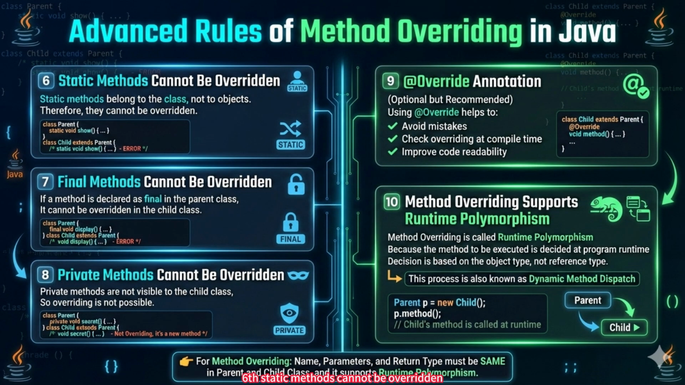Sixth, static methods cannot be overridden. Static methods belong to the class, not the object. Therefore, they cannot be overridden. Seventh, final methods cannot be overridden. If a method is declared as final in the parent class, it cannot be overridden in the child class. Eighth, private methods cannot be overridden. Private methods are not visible to the child class. So overriding is not possible.